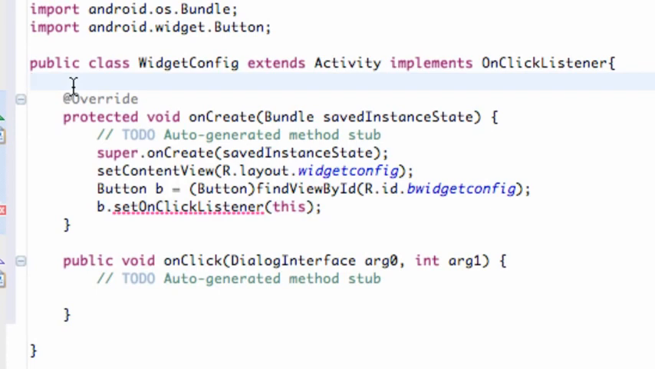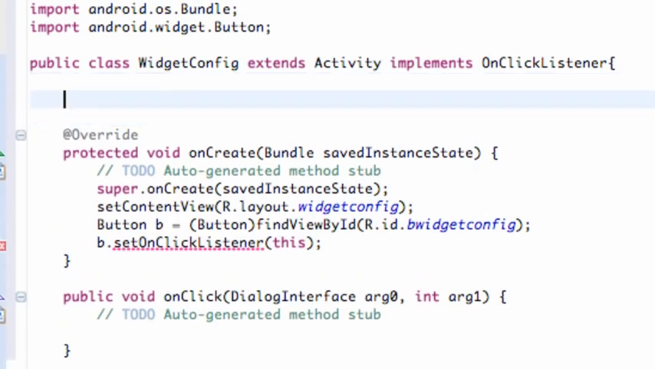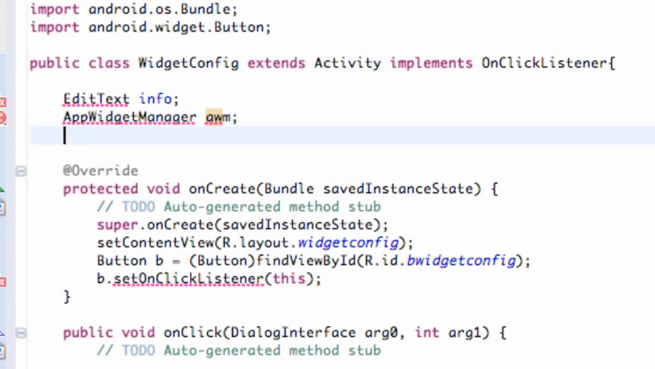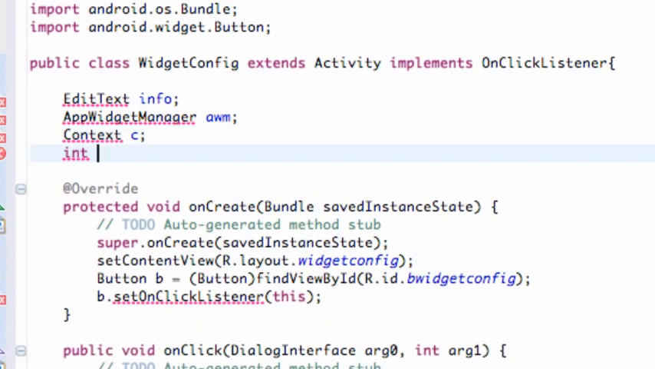Alright, and we're also going to add a few variables to our class that our whole class can use. So above our onCreate method, we're going to set up an EditText to get the text for the text view name that we're going to set. We're just going to call this info, something like that. And we're also going to set up an AppWidgetManager, which I'll explain what that does in a second. We're just going to call this AWM for app widget manager, and we're also going to create a context, which is going to just be the context of this class. We're going to set up an int that's going to be our app widget ID, so we're just going to say AWID. We kind of did this in the previous tutorial as well. Just add all our imports.